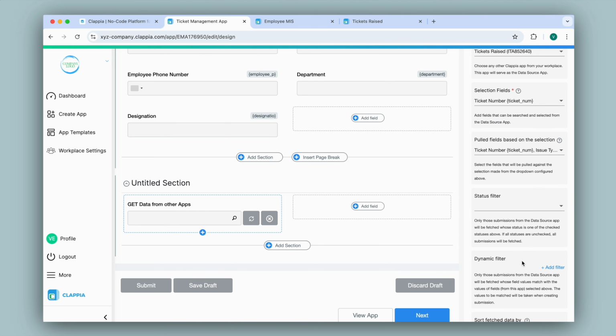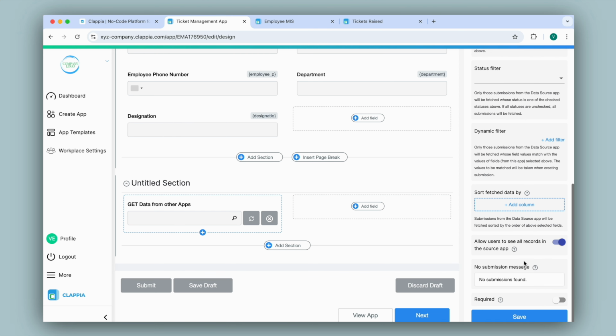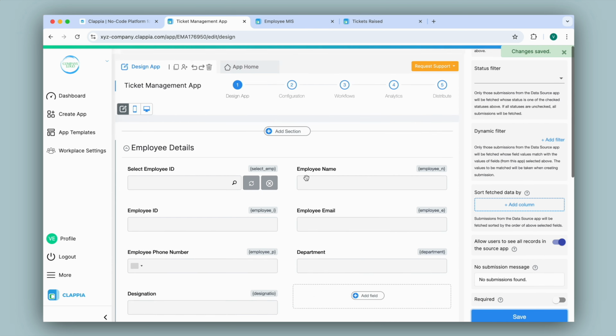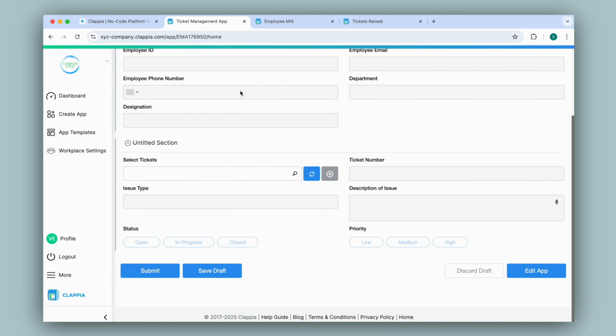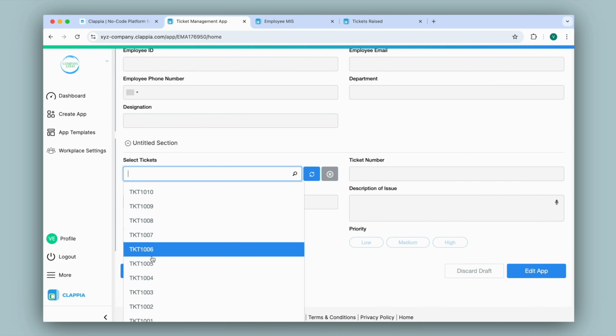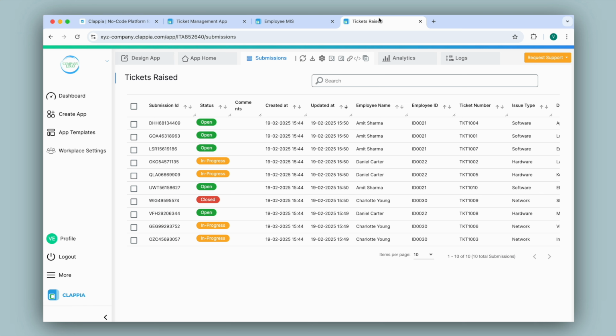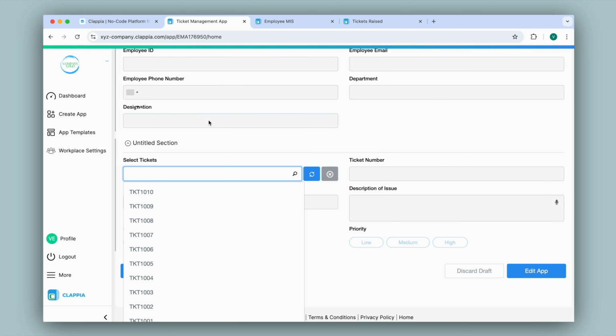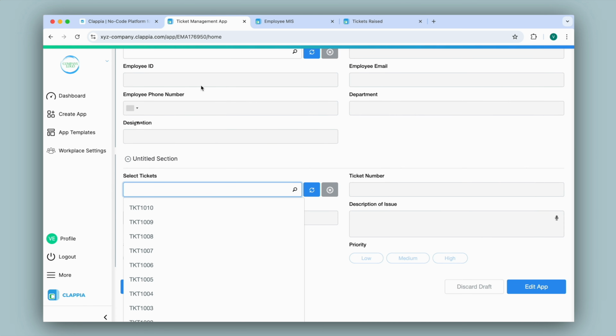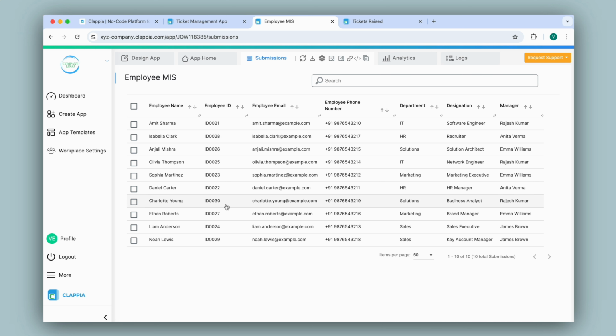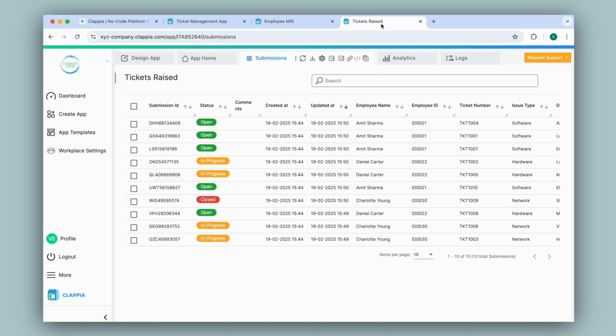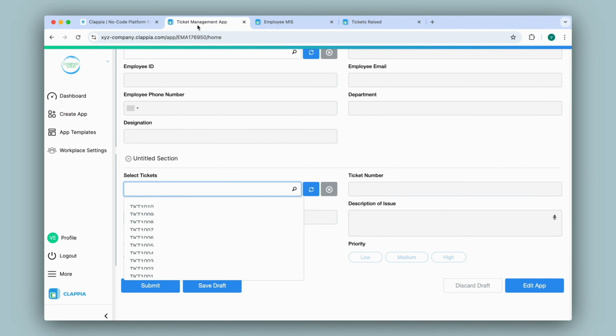Now, if I do not give a dynamic filter and simply click on Save in App Home, if a user were to click on this field, it will show all the tickets available in this app. But I want to filter it based on the employee ID. So based on this employee ID, if there are any tickets raised and assigned to this person, only these ticket details should show up in the Get Data from Other Apps block.